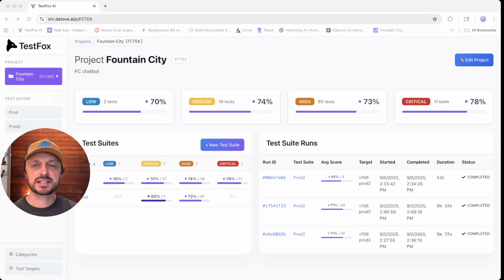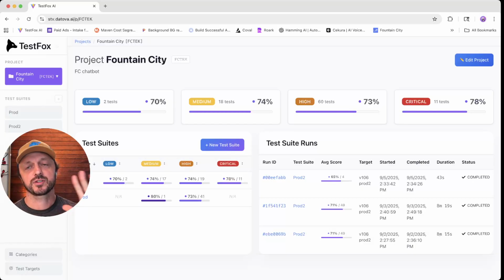All right, hello. This video is a short overview of TestFox. So we are still in our early stages for the software tool, but I wanted to show what it can do or what it does.